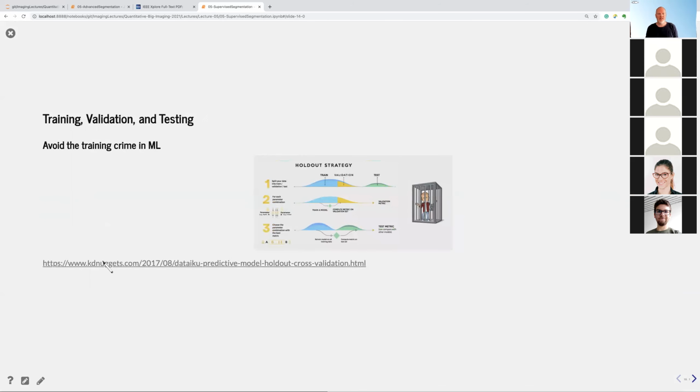And now we come to the idea that when you use these supervised methods, you always have to have a training set and a validation set, which tests the performance. And then finally, you have to have something that tests and really confirms that you have done the right thing. That is what you need to set up when you do this training.